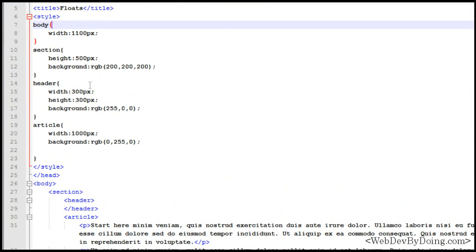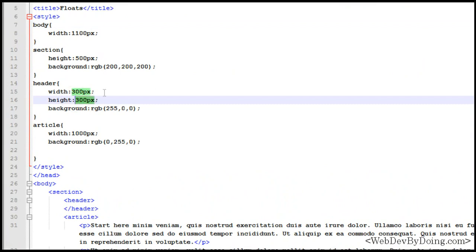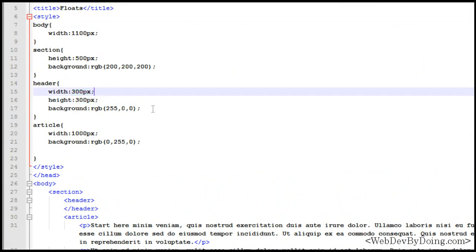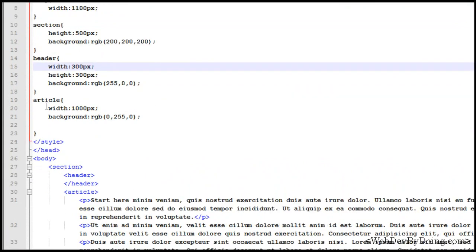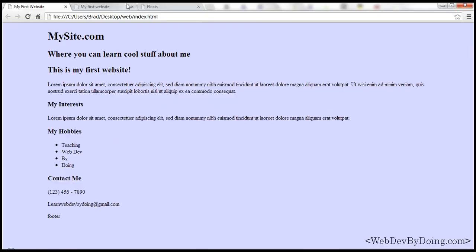Normally, since the header doesn't have anything inside it, it would have a height of 0, making it invisible. But here, we give it a specific height and width of 300 by 300 pixels. We also give it a red background color. The article has a width of 1000 pixels, so slightly smaller than the section, and its height will be automatic based on the amount of text inside. It also has a blue background. Now I moved a little fast through that, but don't worry, because most of it isn't too important for this demonstration. Let's just take a look in our browser.